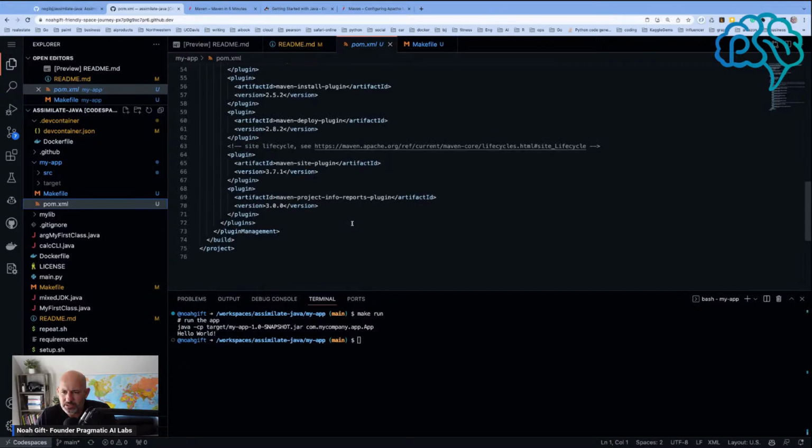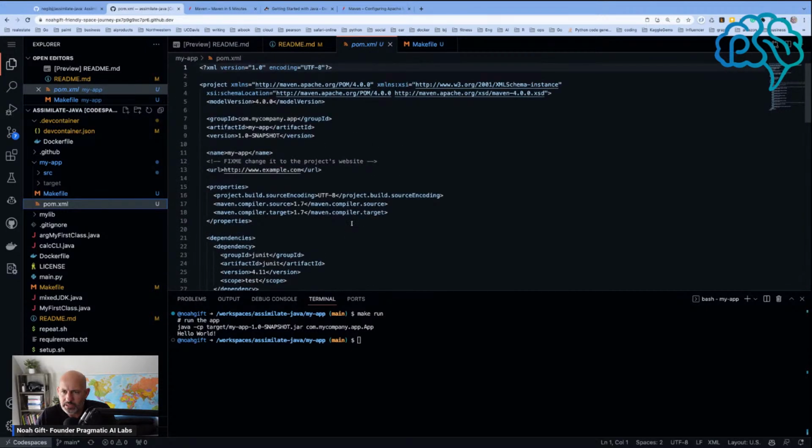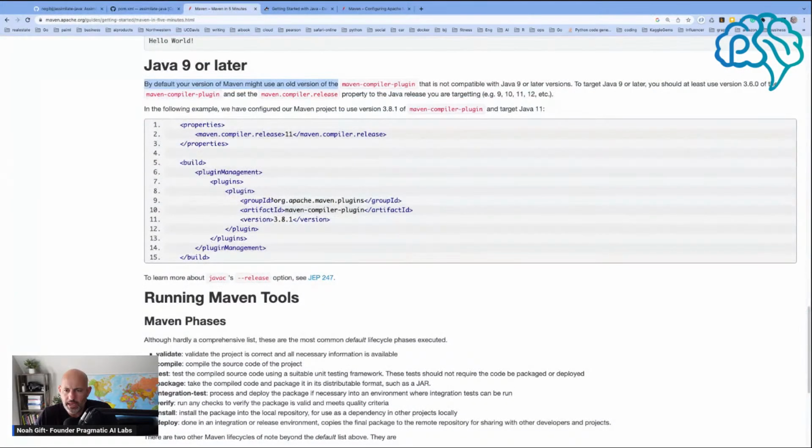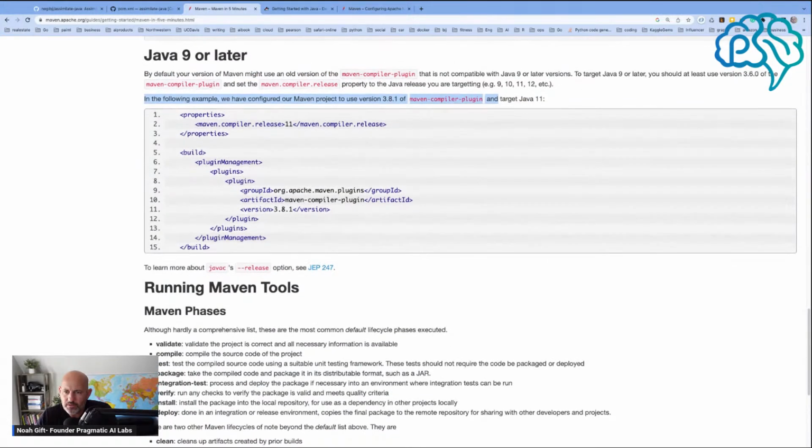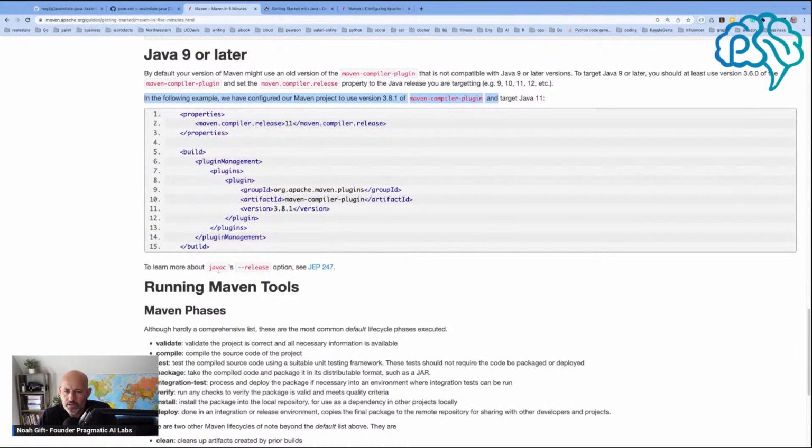I don't see the JVM version here though. Where is this? So I don't know. I don't see it. We have configured our Maven to use 3.1 and target Java 11. See, I don't see that. To learn more about release, do this. Oh, okay, let's put that into our makefile.